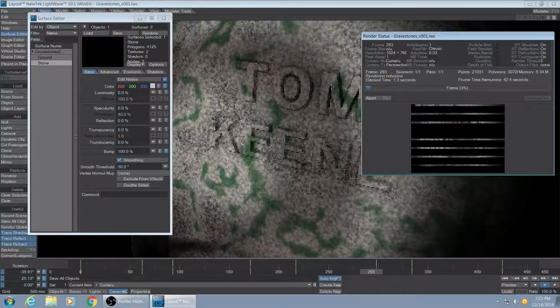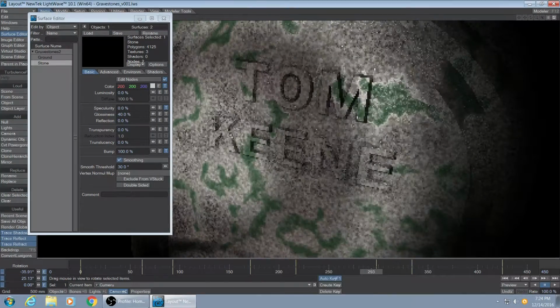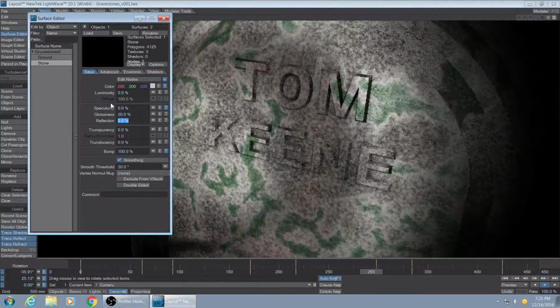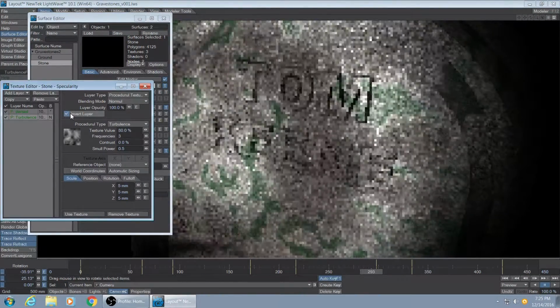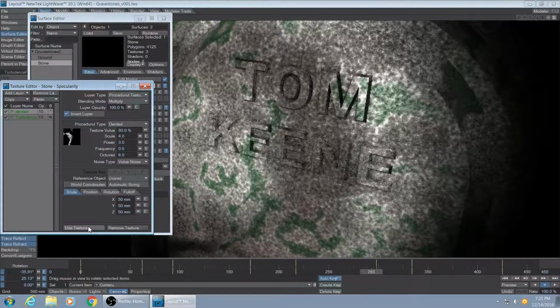Here comes a test render. Yeah, it's not enough variation, not enough contrast between names and stone. But I worked on that a little bit later and I improved it some. It looks okay in black and white though.